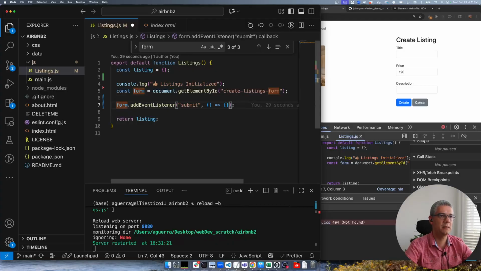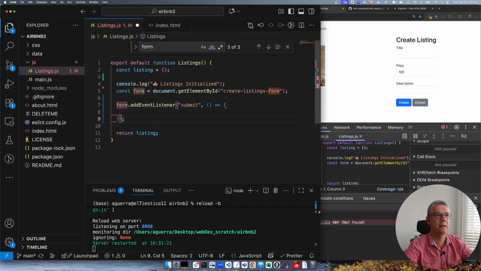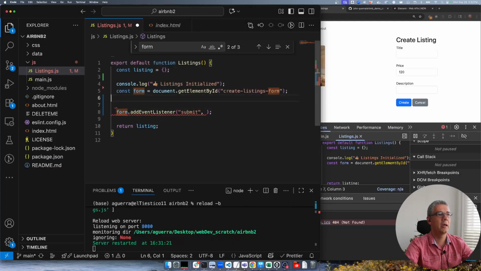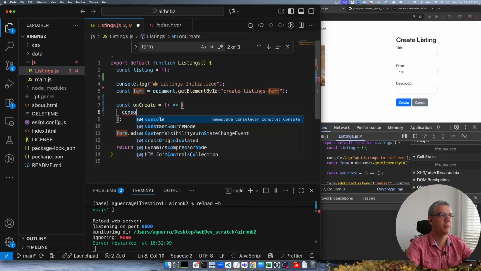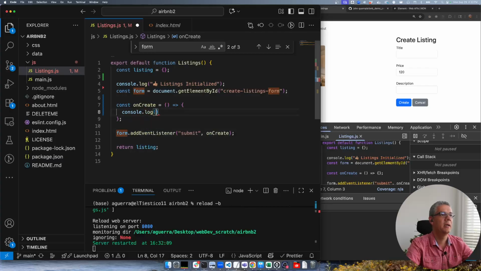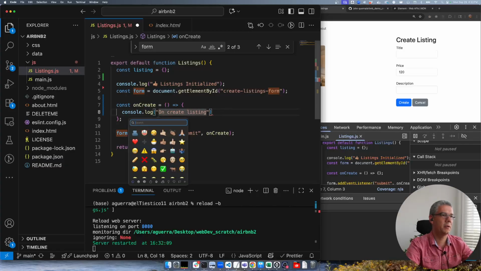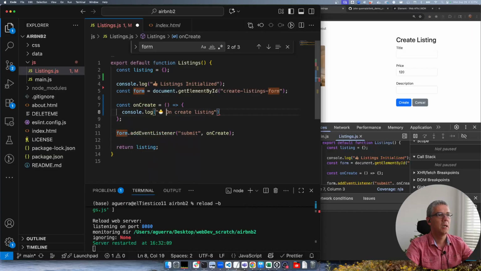Now, this usually can be done here as an inline function, as you can see in there, an inline anonymous arrow function, or I can even better just create a function and then just pass that function here. Okay, so what I'm going to do in there is say console log on create function, create form or listing. And then in the previous video I was trying to just show a little pollito in there, little chick.